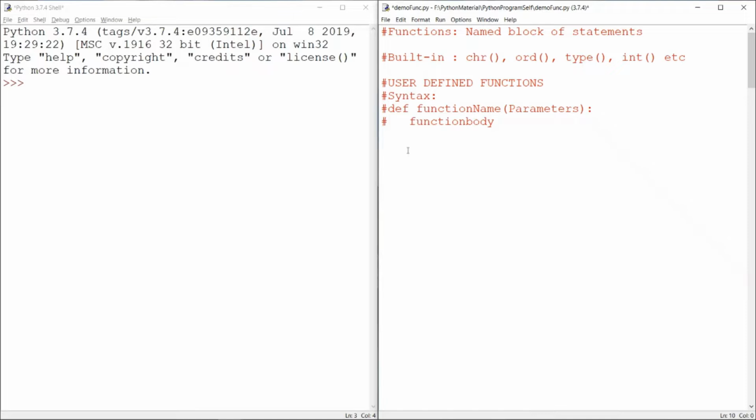The syntax I have typed already. That is the keyword def we have to use first, then any function name, whatever we wish to give, a valid identifier name, some parameters, optional, may have, but generally we have, and then function body. And the first line should end with a colon.